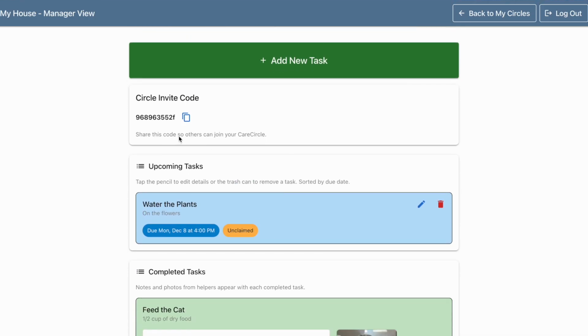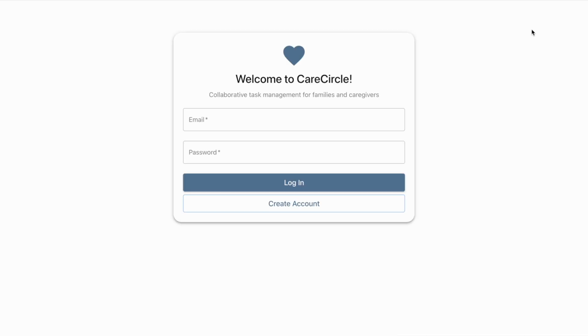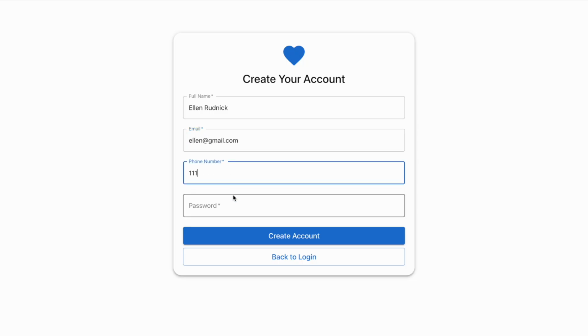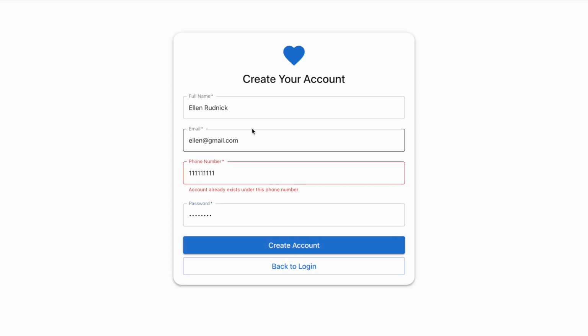If we add another helper to CareCircle, so let's say we log out and create another account, and let's say this is Danny's mom or Cookie's daughter. So this would be, let's make this account with a phone number, and let's make the password cherries. Oh, the account already exists with that phone number, so we gotta make a new one.